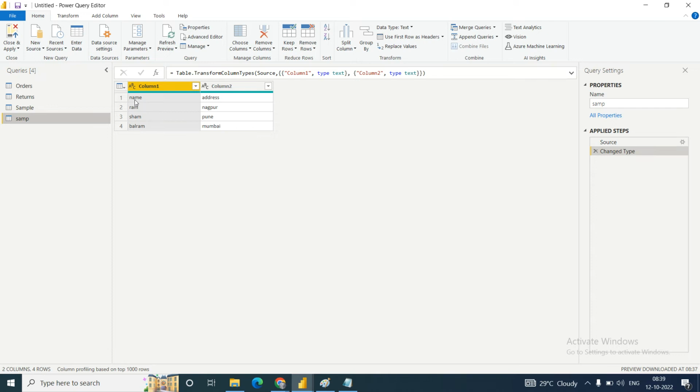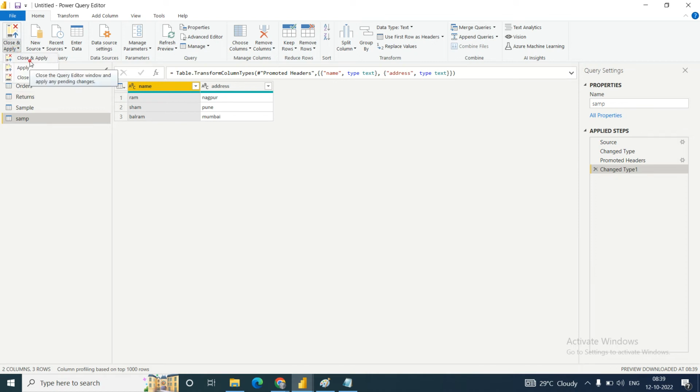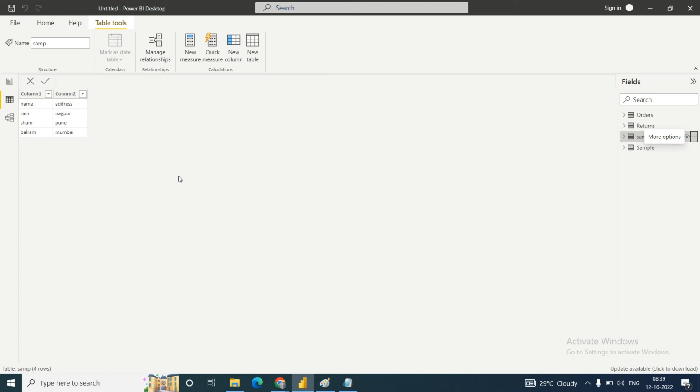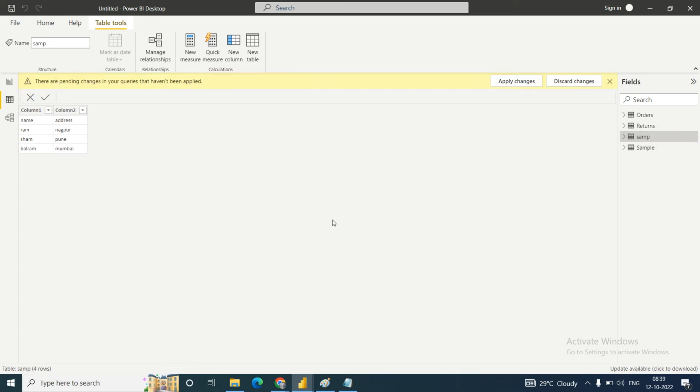Now we have the column names in the first row. So what will we do? What is the option to take it as a header? Use first row as headers. Click on this. Right, use first row as headers. So now we got it correct. Now just close and apply. It will come back to the visualization screen.